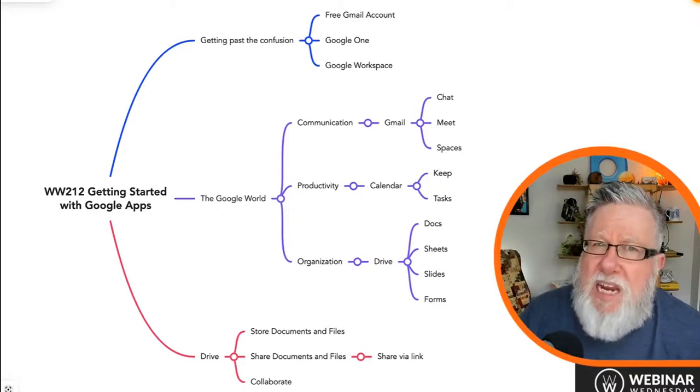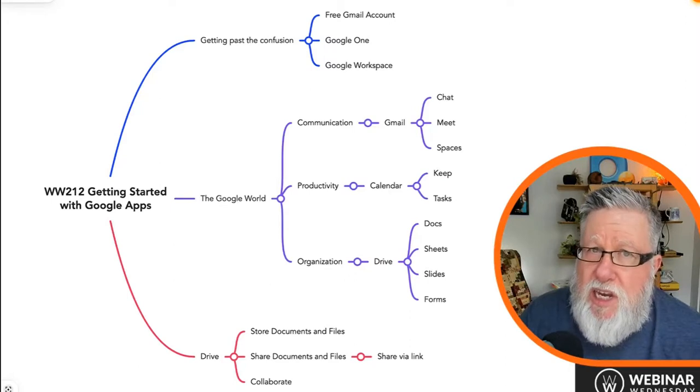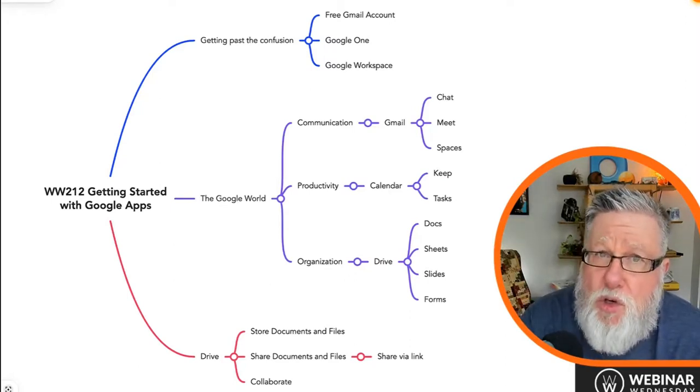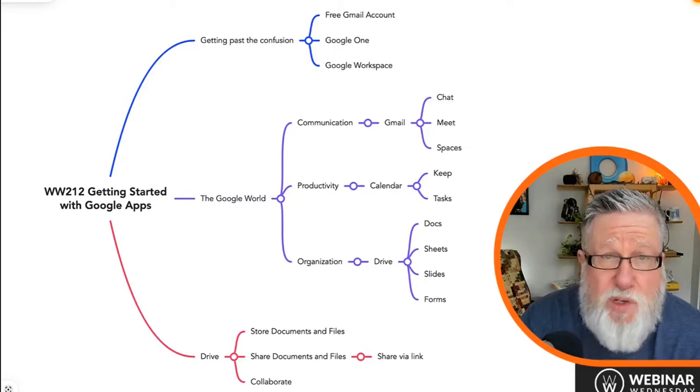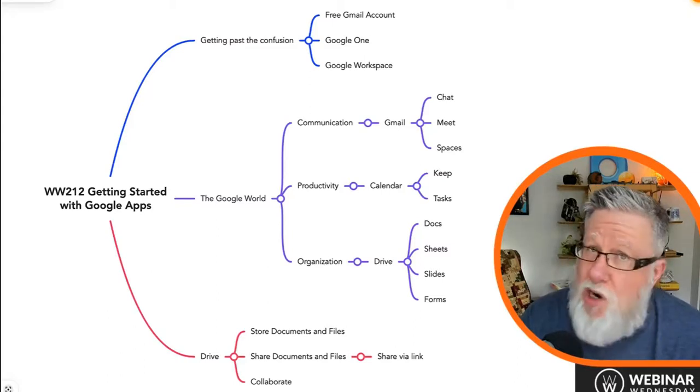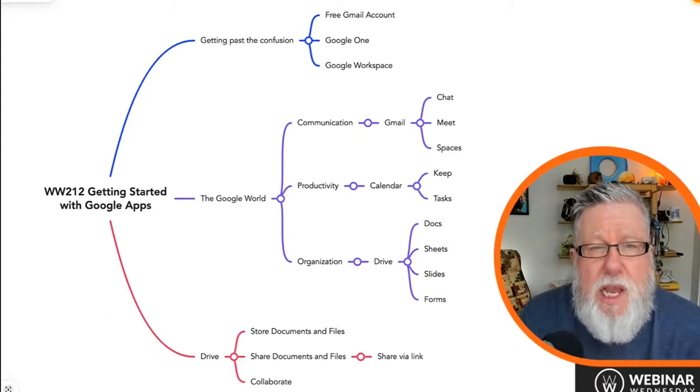And the main Google applications in each one of those. So in the communication space, the main tool is Gmail. Google's email package, which we can use in our browser, on our smartphone. And for many of us, it is our email platform of choice.